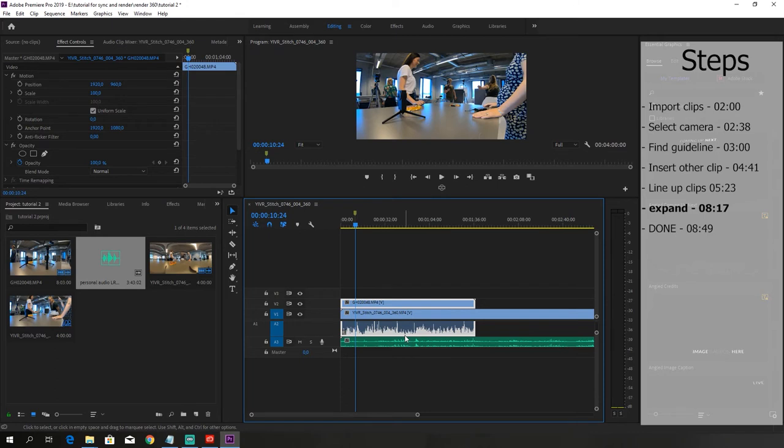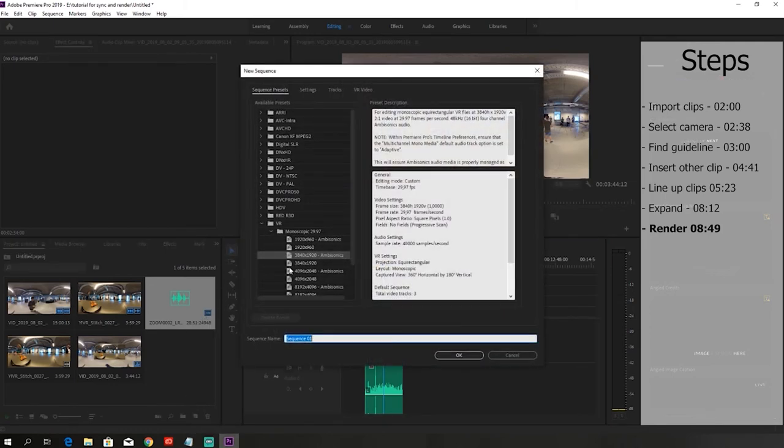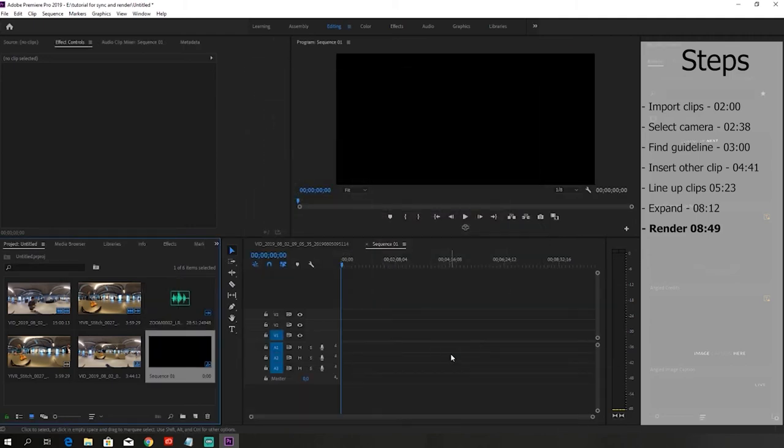And when you're done, you have one long row of a lot of clips where everyone is matched together. To render the video, you go down here to new item and create a new sequence. In here you will be selecting the VR because it's VR video, and you will select monoscopic, and we'll go to the 3840x1920 ambisonic and give it a sequence name and press OK.